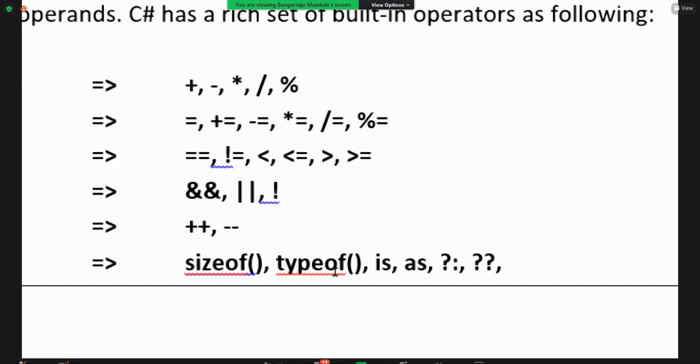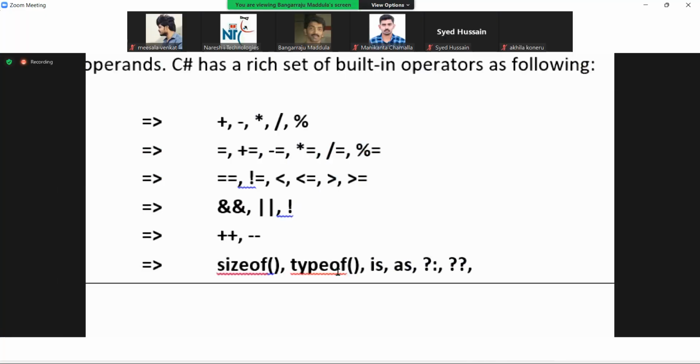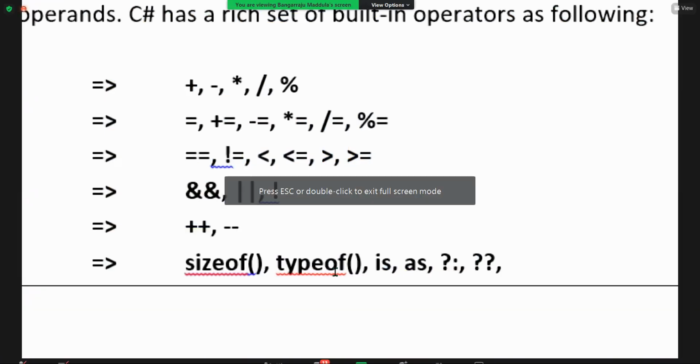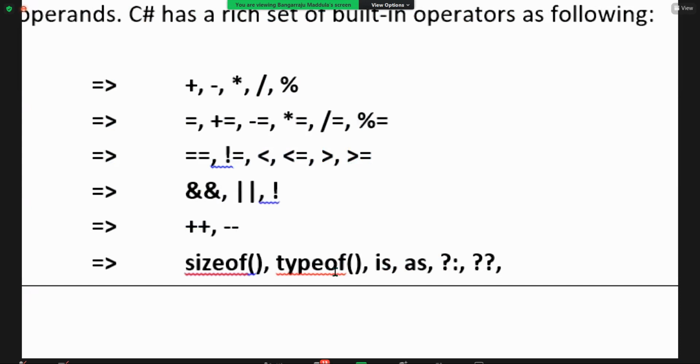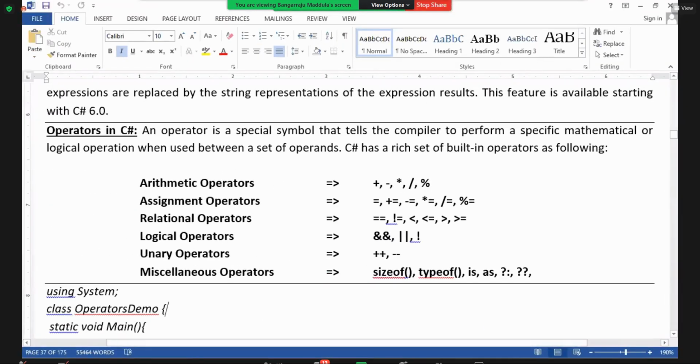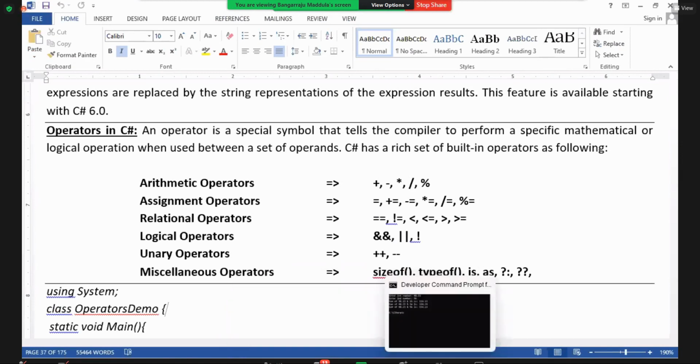What is this one? You can use the sizeof operator to find the size of a type. I already listed the sizes of types: byte, 1 byte, short, 2 bytes, double, 8 bytes, decimal, 16 bytes. You can use that operator to find out the size of a type. And don't forget, it can be used only on value types, but not on reference types, because reference types don't have a fixed size. So we can use it only on value types, guys. Okay, watch, I'll show you a program.